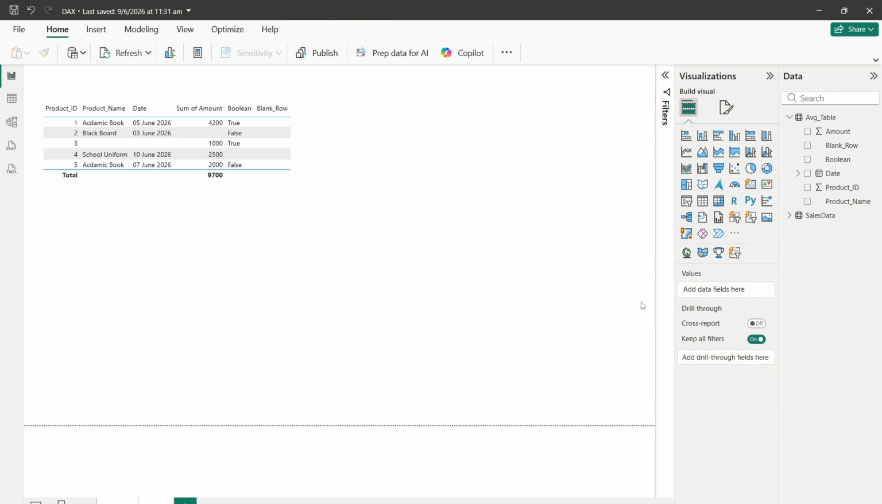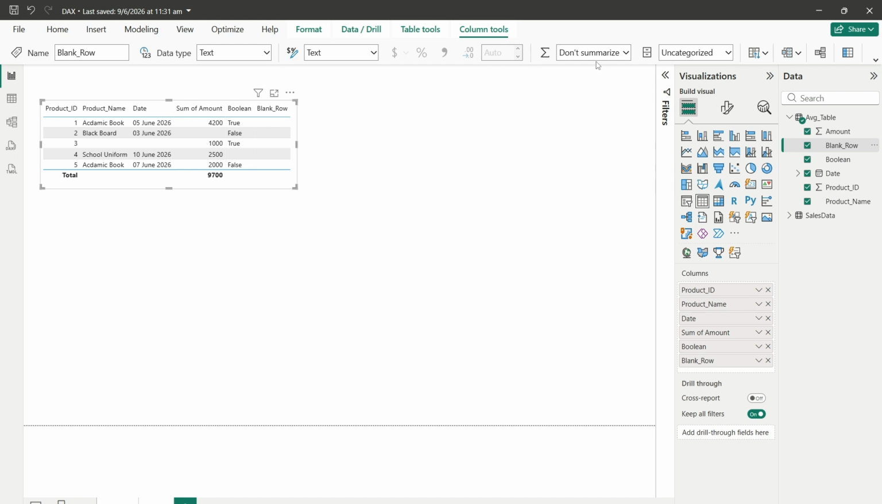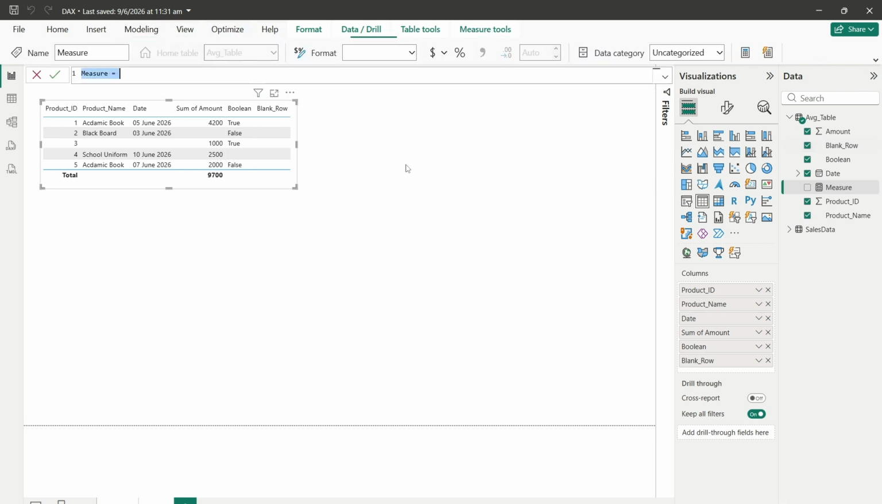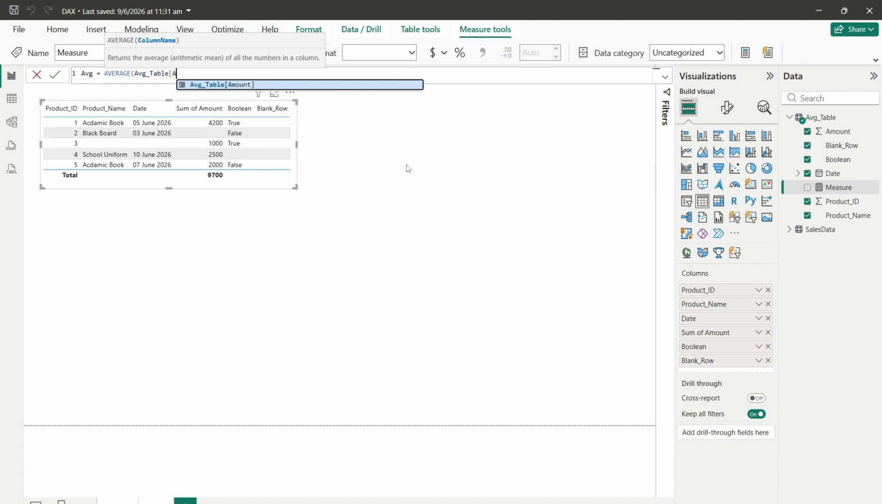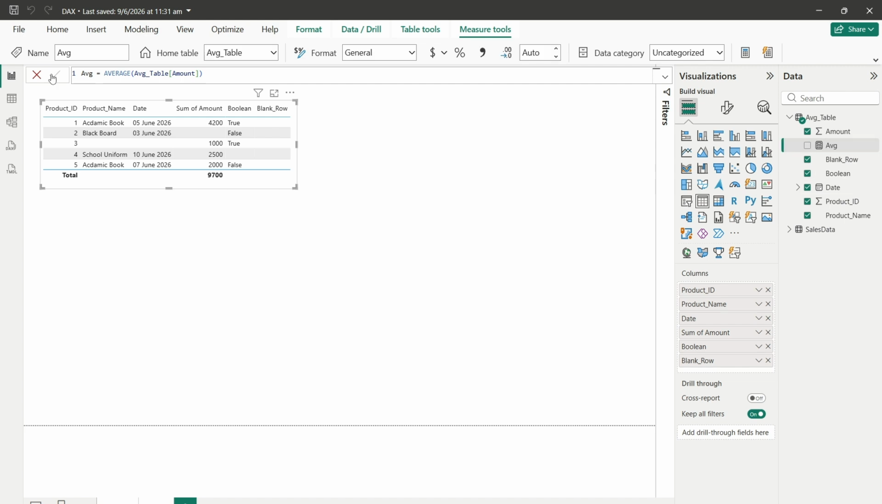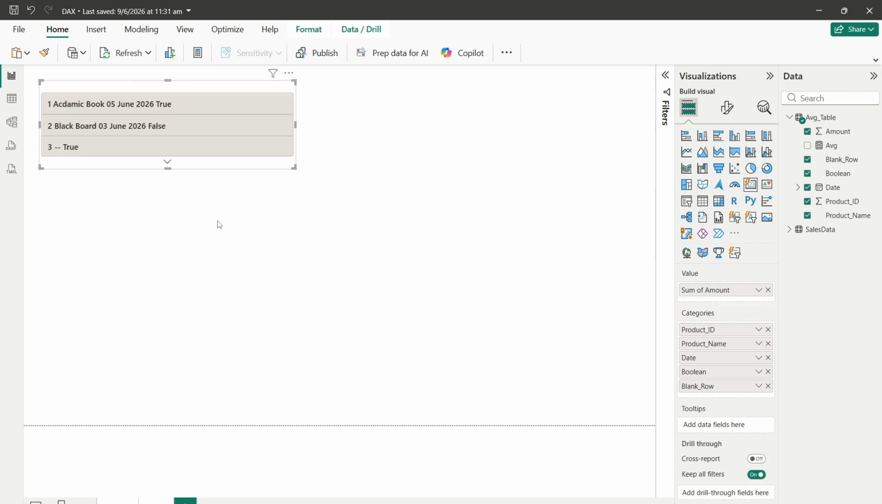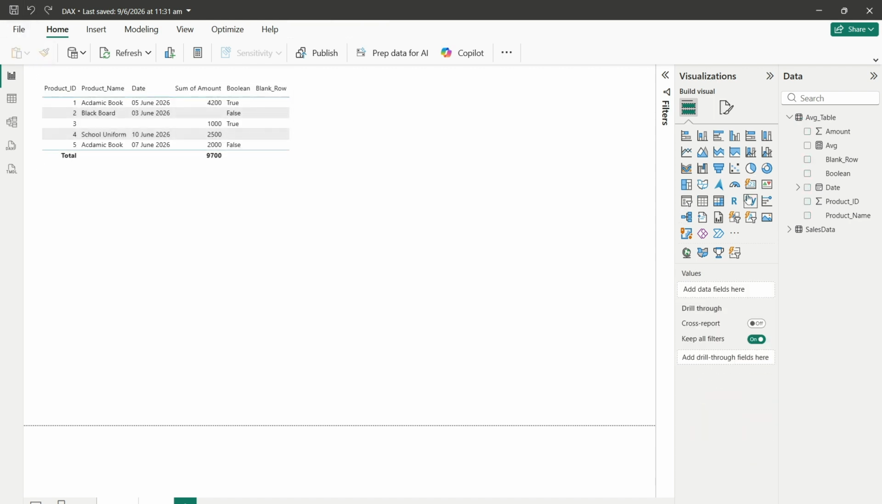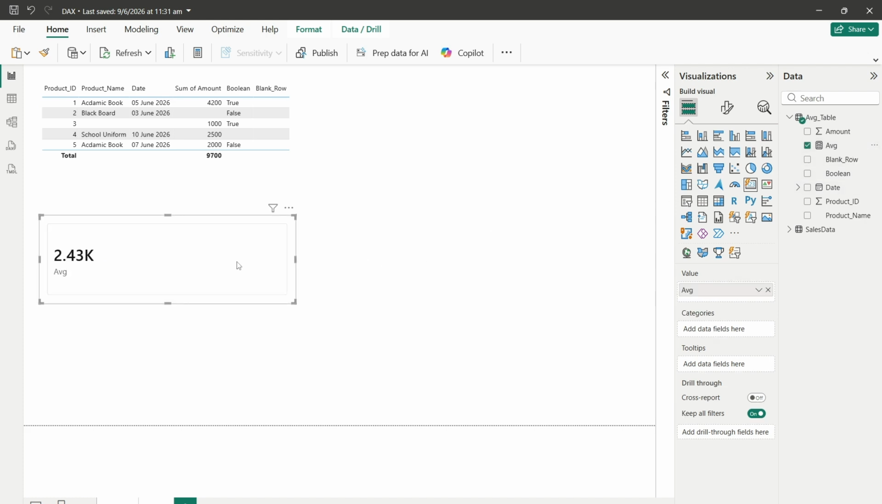Yeah, fine. First we will start exploring with the average function. I'm taking a new measure and renaming it as Average, equal to AVERAGE of the table name, then the column name. Commit the function. Let's see how the number looks. I'm taking a card chart and adding this newly created measure.